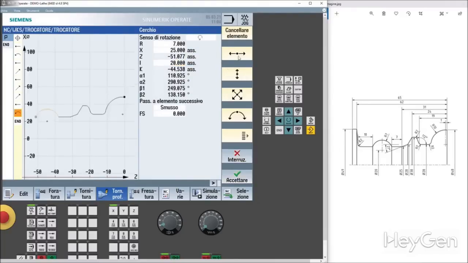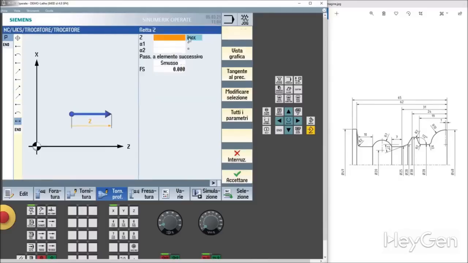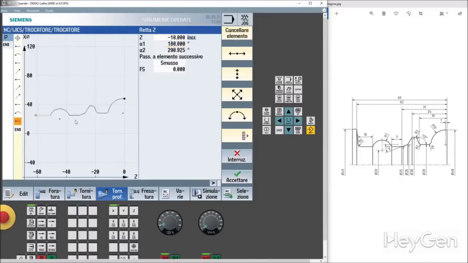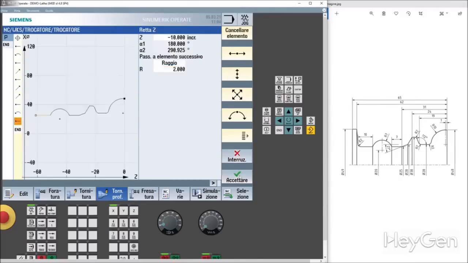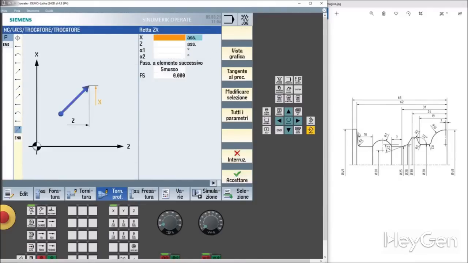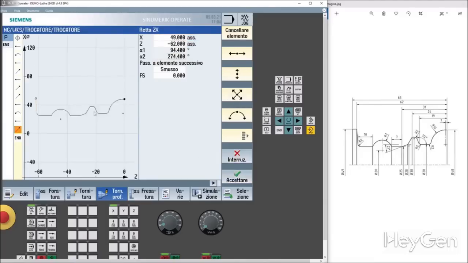Great. Now, let's go. Moving less in increments, 10. Accept, and we're here, minus 10, but not with a chamfer, with a radius. We accept. Perfect. Let's raise it. We need an X which is 49, and an absolute Z which is minus 62. We accept. We've made our profile. Perfect.